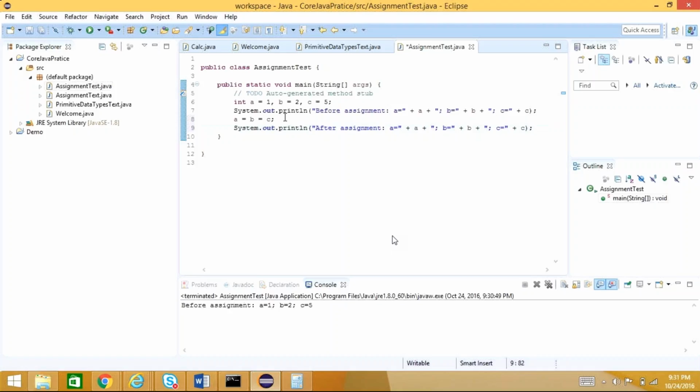The value of c, which is 5, is assigned to b, so b also becomes 5. Then that b is assigned to a, so a also becomes 5. So all of them are assigned the same value. a is 5, b is 5, c is 5. Right? Check that, run that.